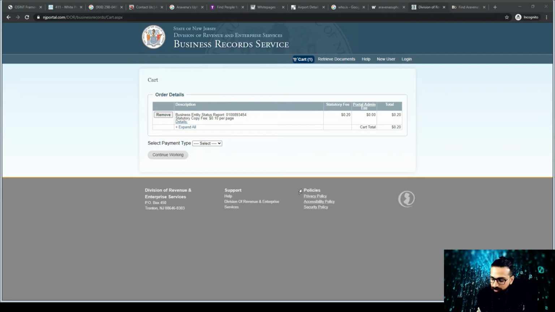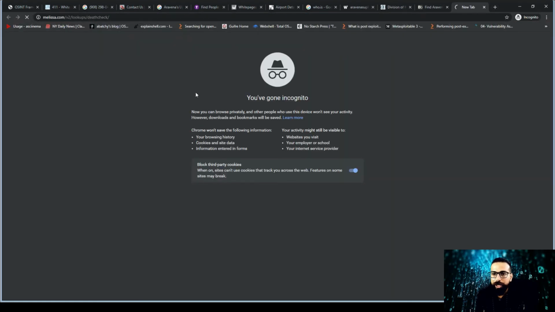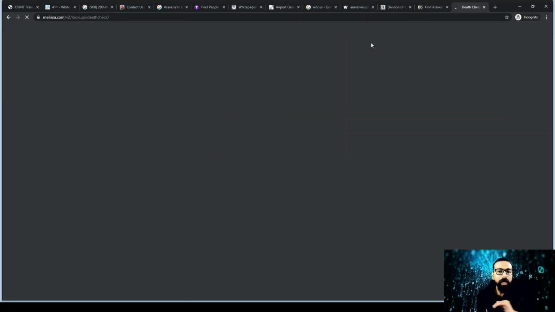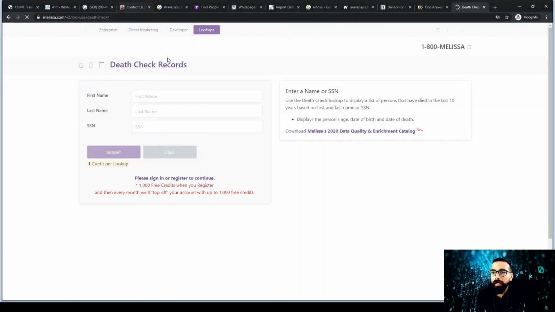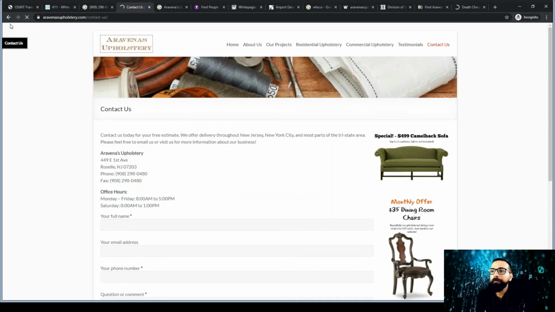In order to do this, I will use a service called Melissa and its death check. Melissa is an amazing website. If you are doing an OSINT search, it gives you not only the death record, but you can also check property, name, number, all these things. It's going very slow, but anyway, it's working. So let's just pick the name of the owner. Sorry.